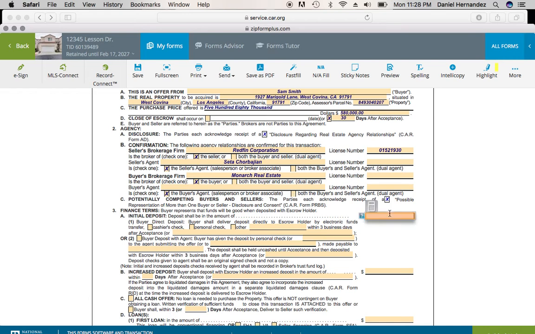Initial deposit. So this is the EMD, right? Right here is where you put how much the customer is willing to put on hold or is able to put on hold to get the escrow open. So on a $580,000 property, I would say $10,000 is cool.